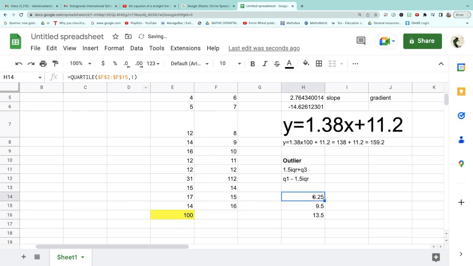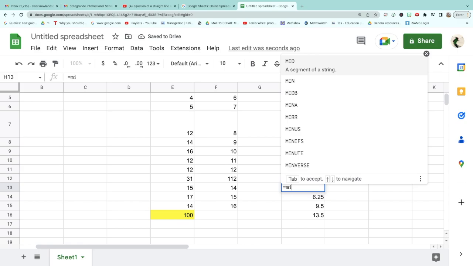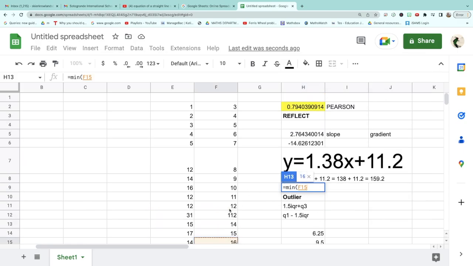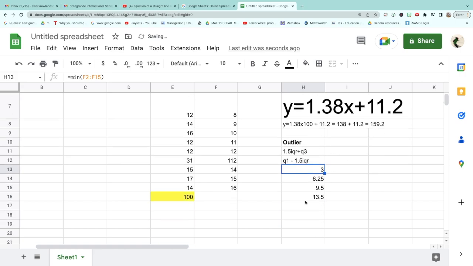And then we know what the minimum and maximum is, because you can also write min. And you can choose this. And you can work out the min. And then you can also work out the max.